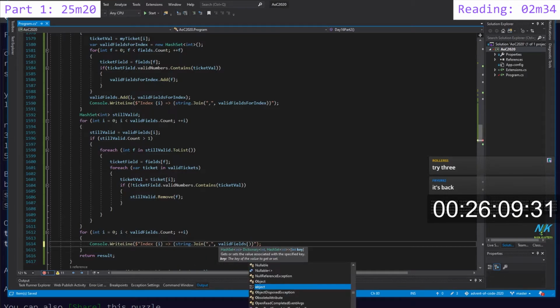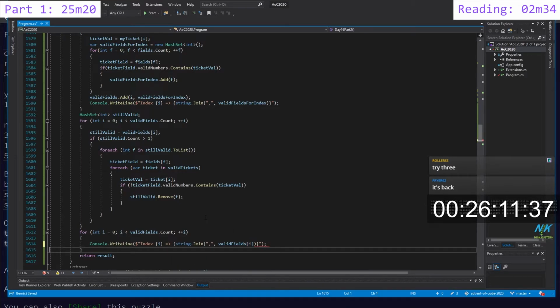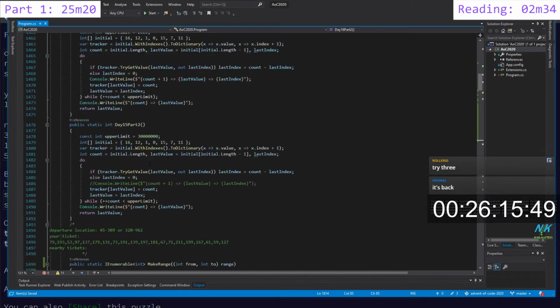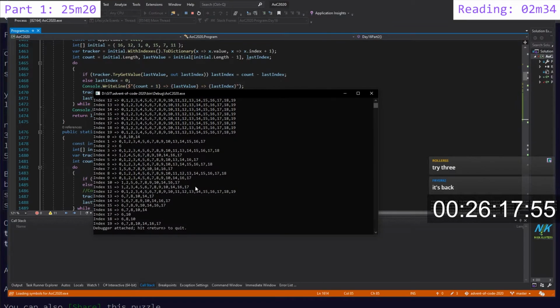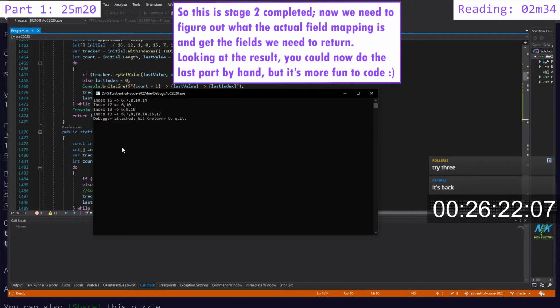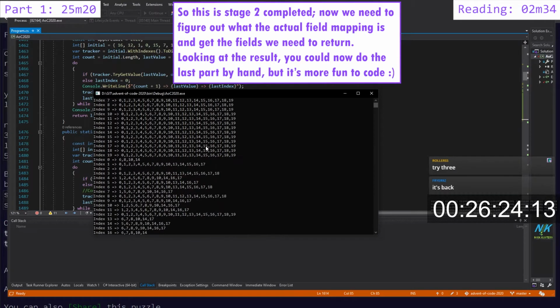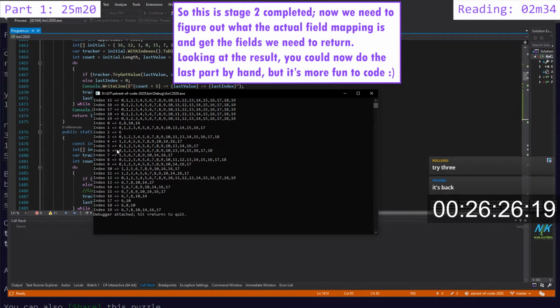So this should cut down considerably on the existing values. So let's see if this actually works. Okay. So we go from this to this.